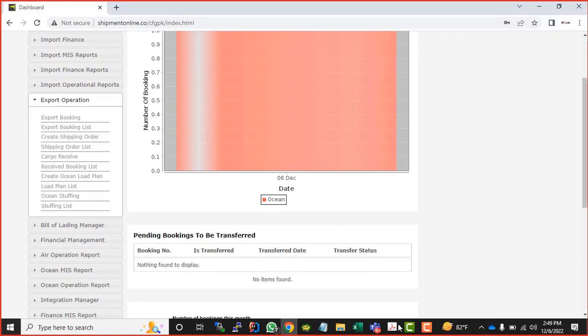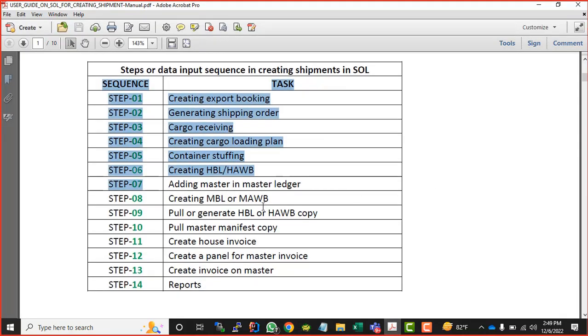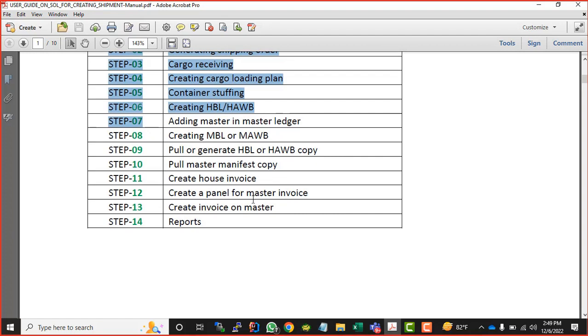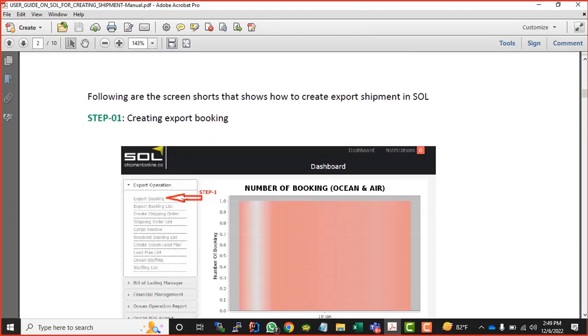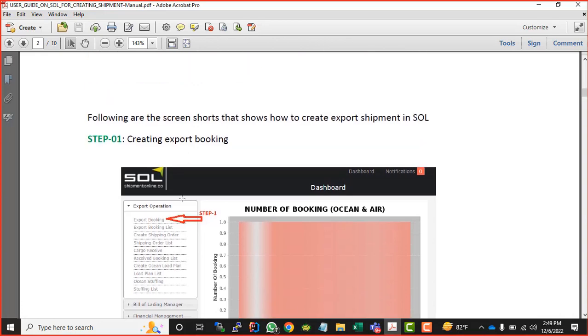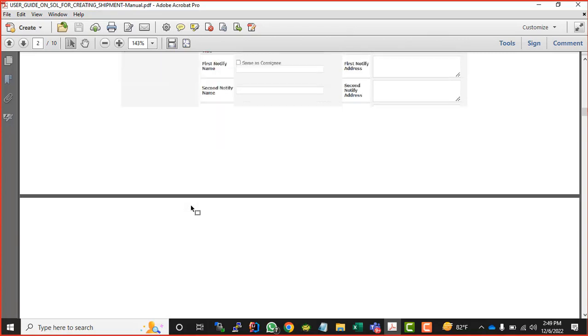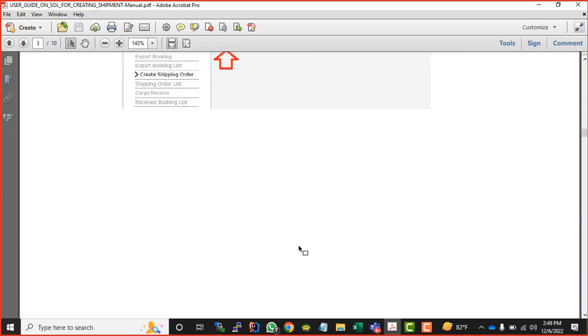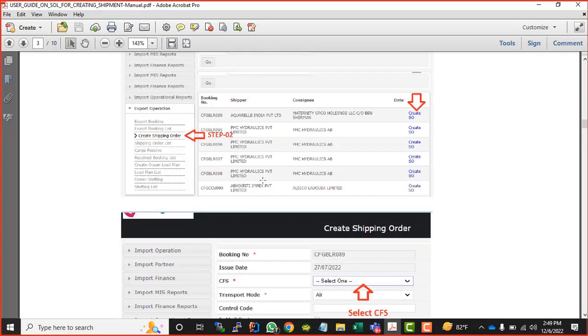You can see, we will also share this PDF, this copy, with you so that you can check it, with the username and password. There are screenshots like this: creating export booking, booking form, and those things. All these steps are there, with screenshots.